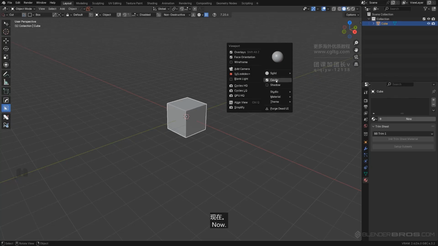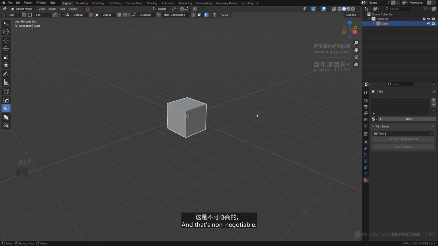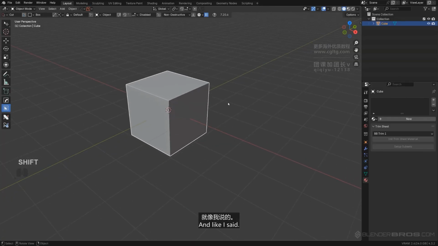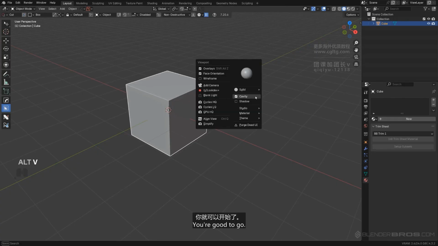So, that's it. Now, cavity we discussed, you need to have it on, and that's non-negotiable. Otherwise, you can't see your edges. And like I said, set it up and save preferences, you're good to go.